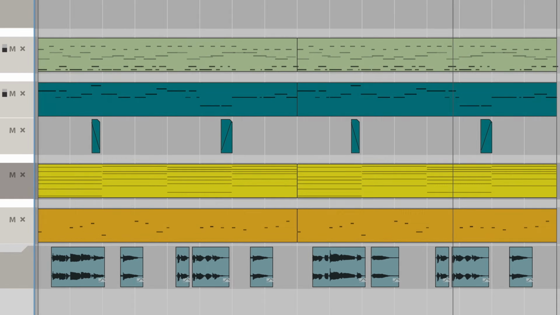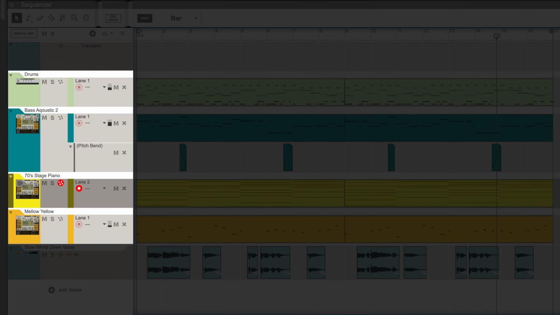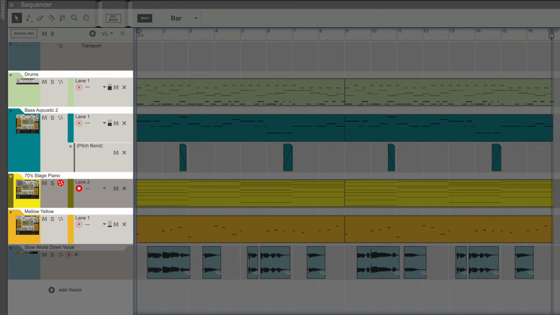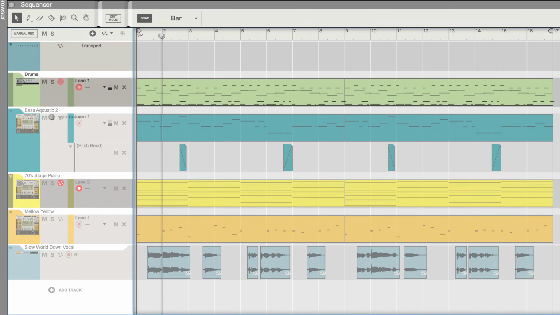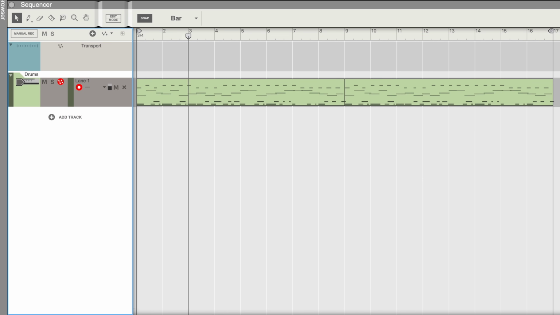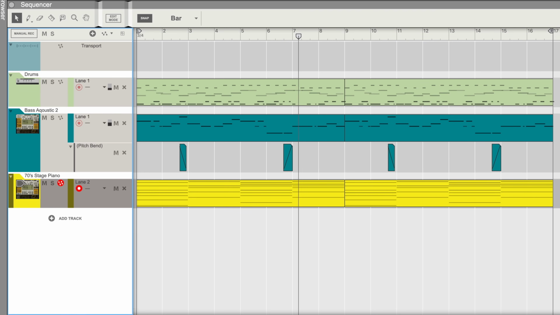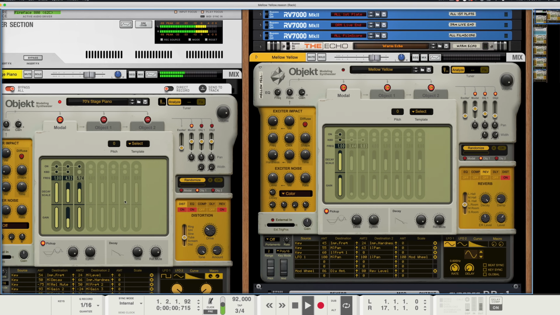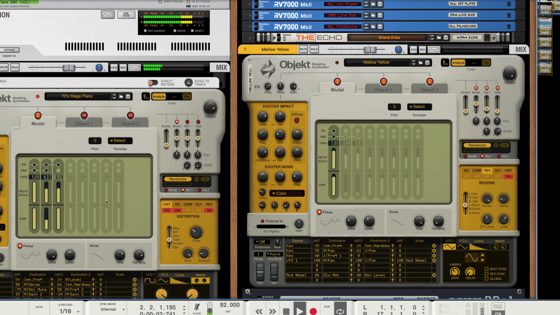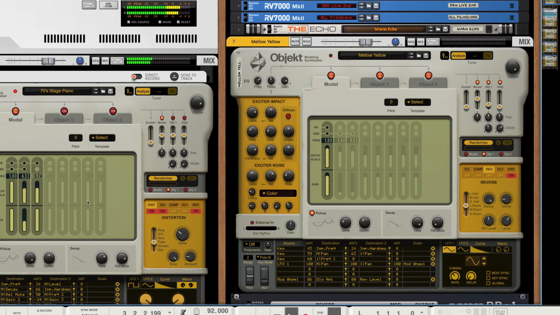And yes, all the instruments you're hearing, besides the vocal, are coming from Objekt. The jazz brush drums and cymbals, the upright bass, the Rhodes electric keys, and this melodic top vibe called Mellow Yellow that comes from Objekt's Synth and Keys folder of presets.